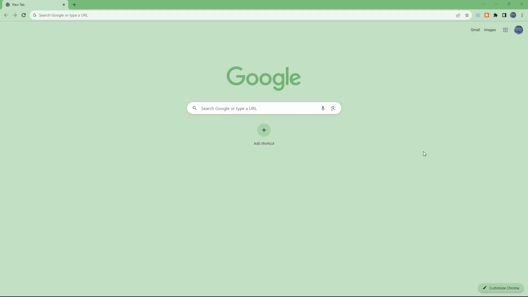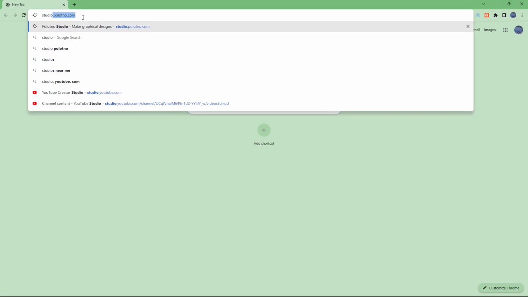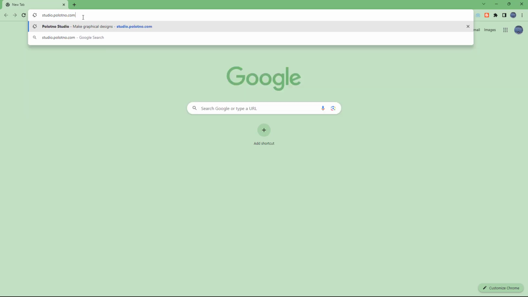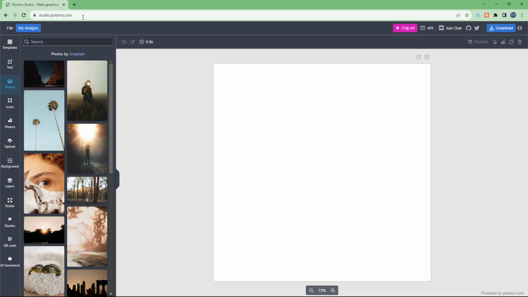Polotno Studios is a free-to-use web-based editor that allows you to easily create different graphics and then export them in different formats. To access it, you can go to any browser of your choice, type in studio.polotno.com right here and press enter. And you directly get onto the editor. No need to sign up or sign in.